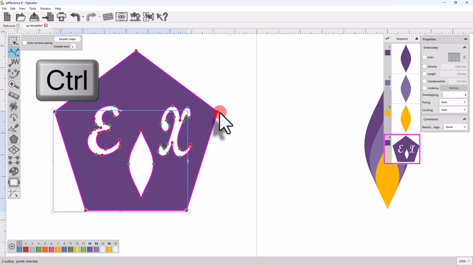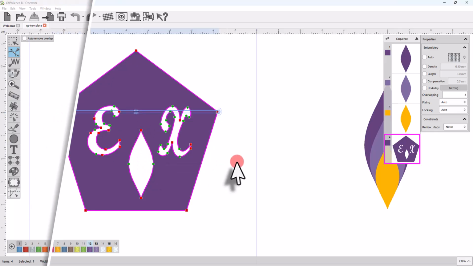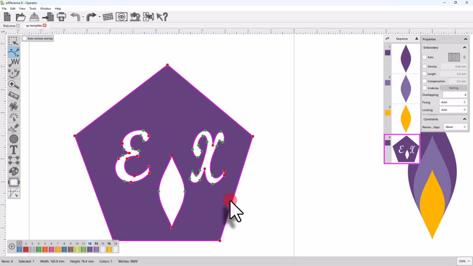If you hold the Ctrl key pressed down while selecting nodes to inverse the current status of the nodes, the selected nodes become unselected and vice versa. As already mentioned, by moving one or more nodes, you can edit the shape of any object.